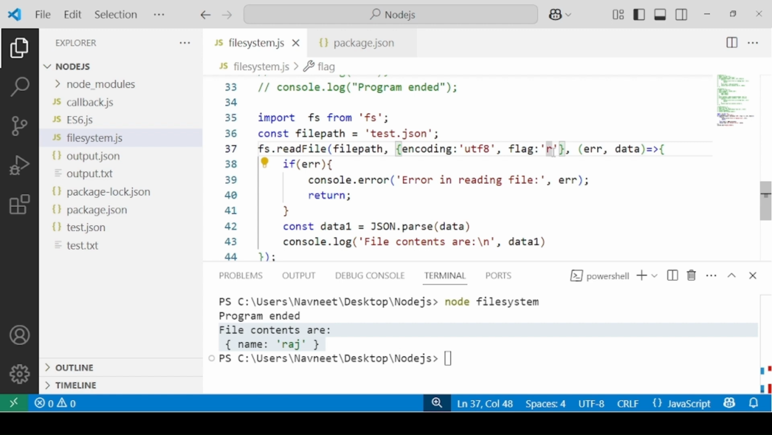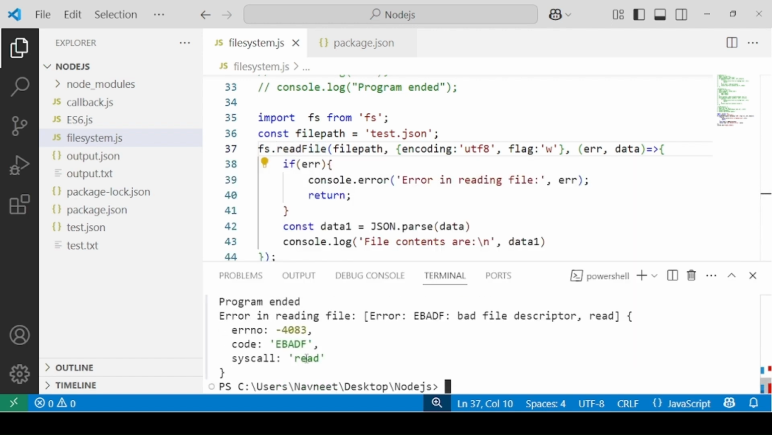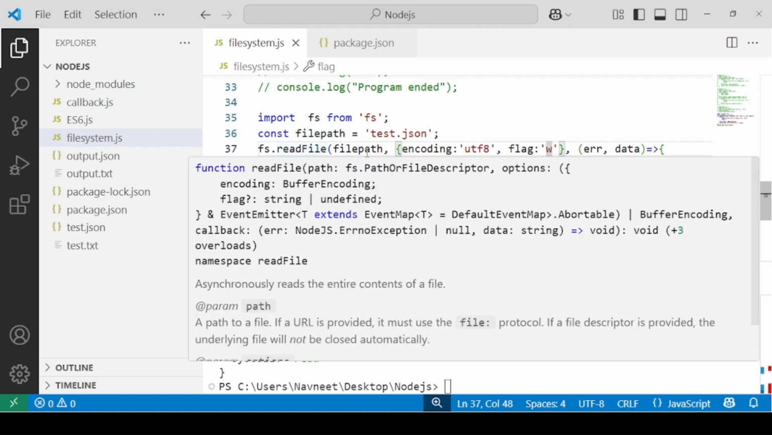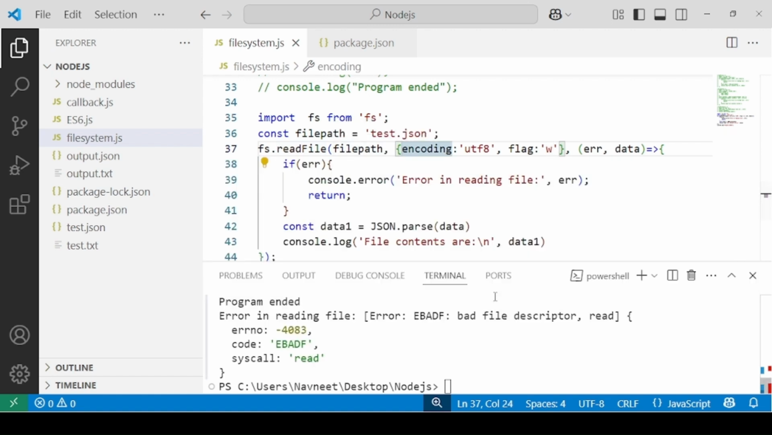But let's say now you want to read the file, but this time you are specifying W. Now W is a flag for writing into the file, but you want to read. So let's see what happens now. Node file system, it will show you an error because of bad file descriptor. The flag you're using is W, which is for writing, but you want to read it. Hence there is a contradiction, and that's the reason you can't read it.